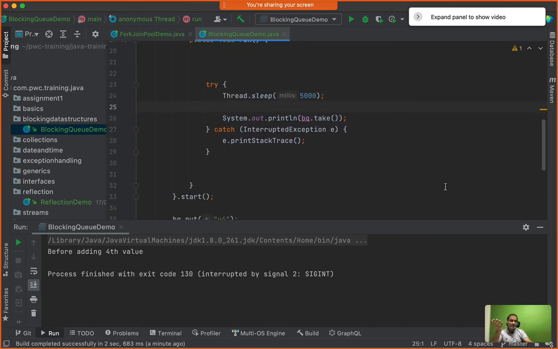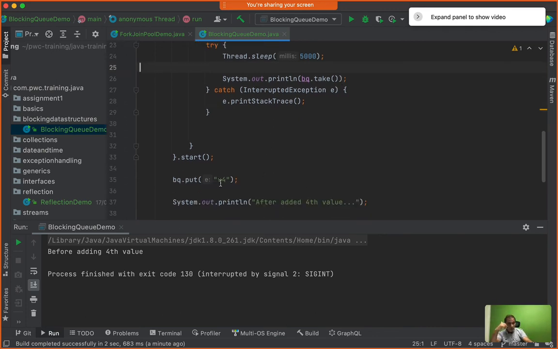So after 5 seconds, the thread will start immediately, but after 5 seconds, it will take the value. That means it will remove a value. That means now there is some space. So after 5 seconds only, this will be successful. So this will proceed further. This will block, and it will not allow me to proceed further till the time at least one space is available.